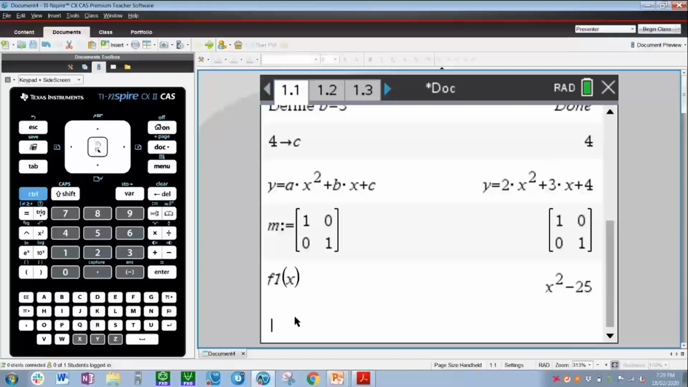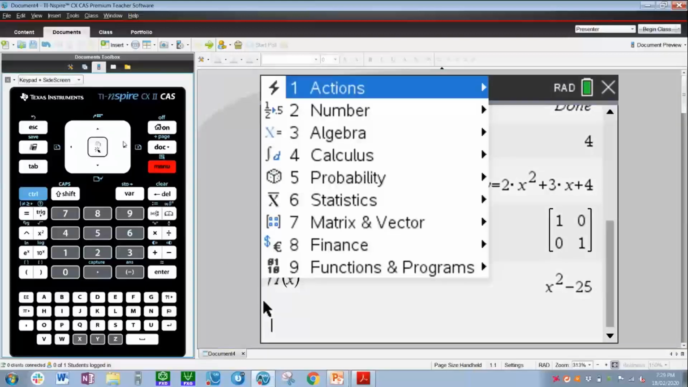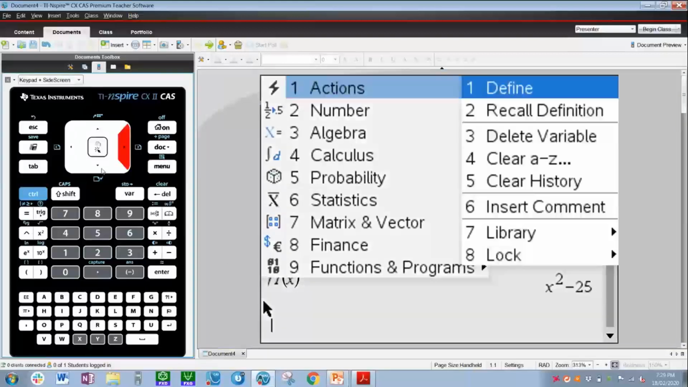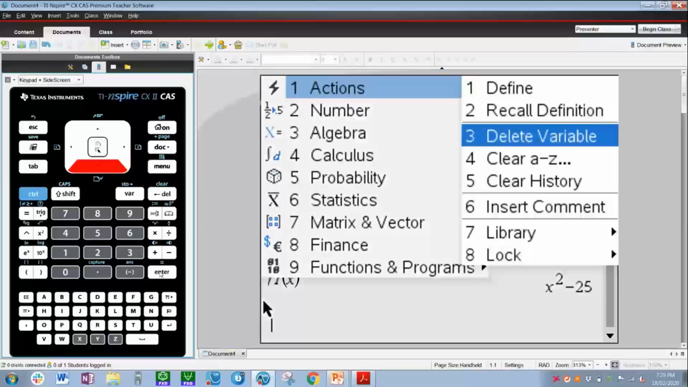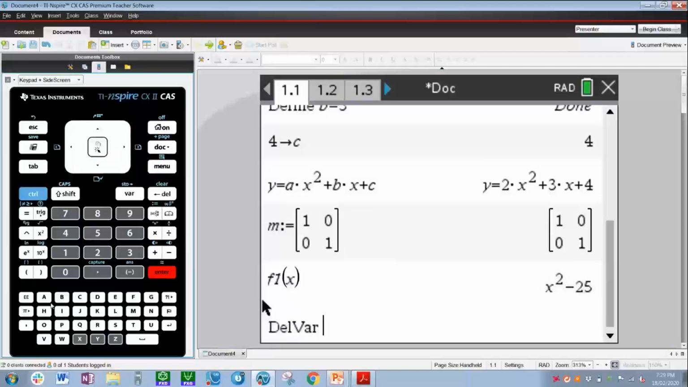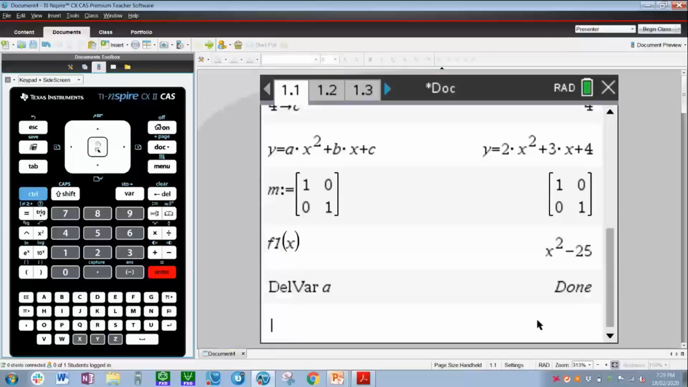Just a quick note regarding variables and functions, that sort of thing. If you do want to delete something, you can press Menu, then Actions, and then Delete Variable. So Menu 1, 3, you can delete variable, and let's say I want to delete A. I press that, and there you go, A is gone. So in the rare case you do want to delete a variable, that option is available to you as well.